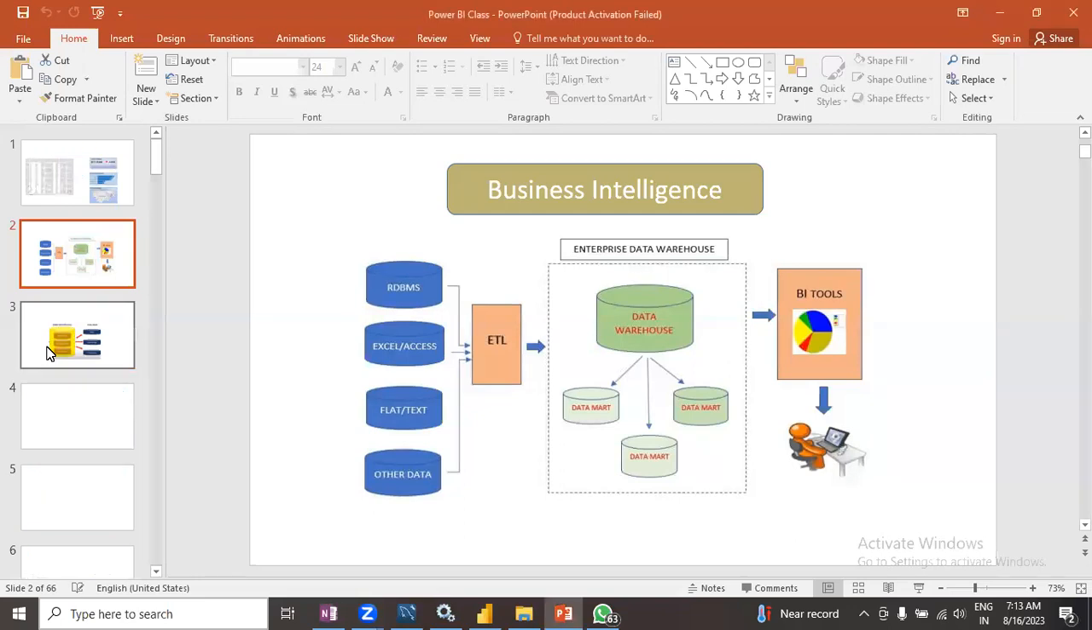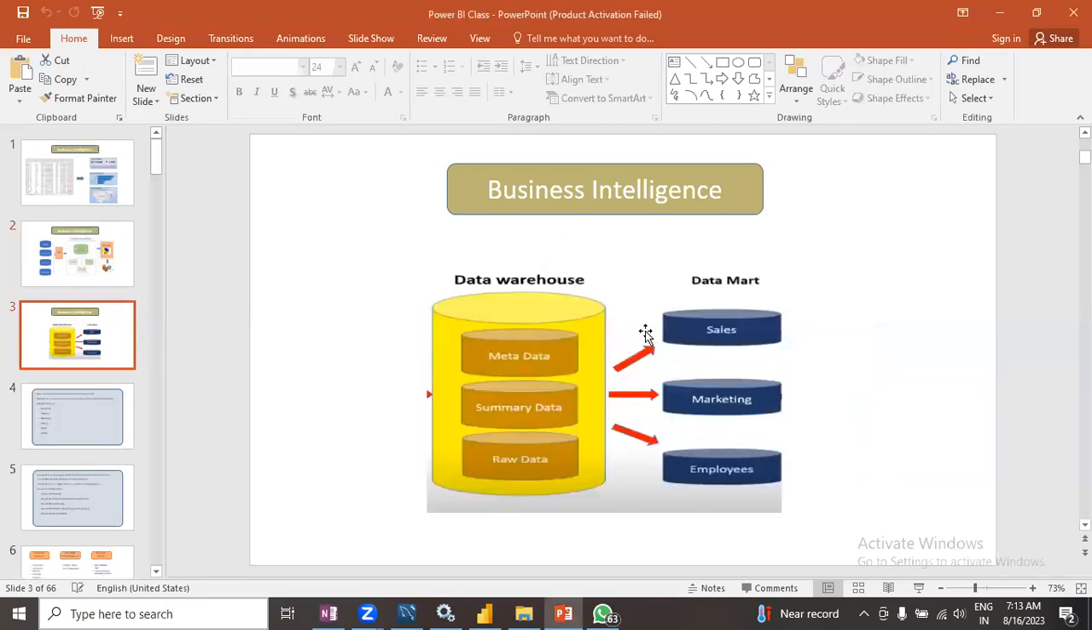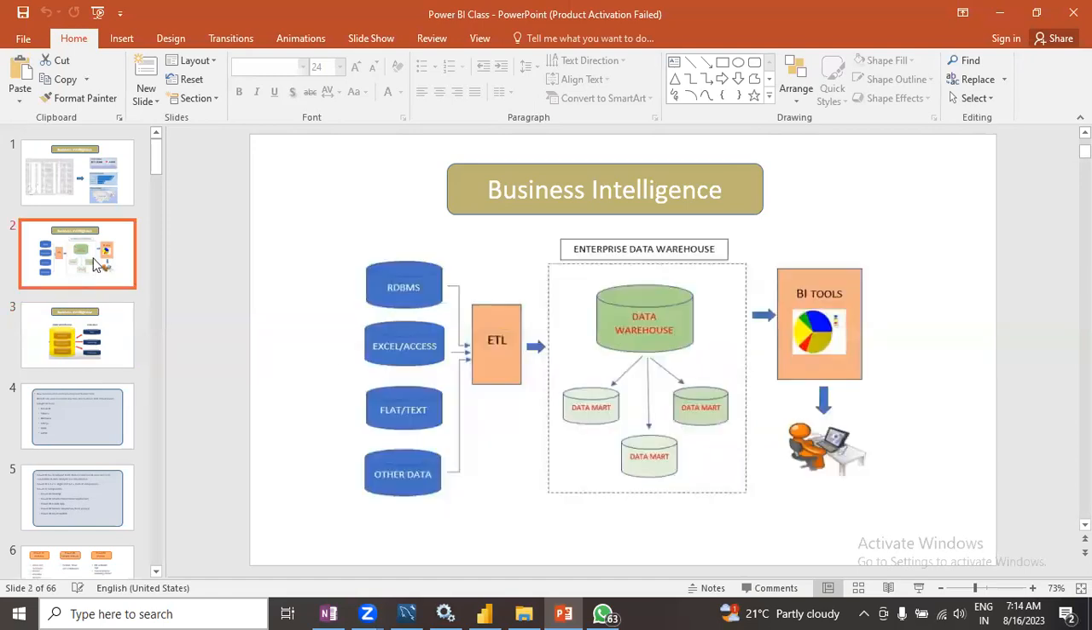For example, the data warehouse will consist of the total data. And when I say total data, it might contain metadata, which is the data that gives you information about the data. It might have the daily grain data and the summary level data. Basically, it contains complete data. And let's say for your project, you need only the data related to sales or marketing or employees. So you will create specific tables from the data warehouse where you get information only about your specific domain, like sales, marketing, finance.